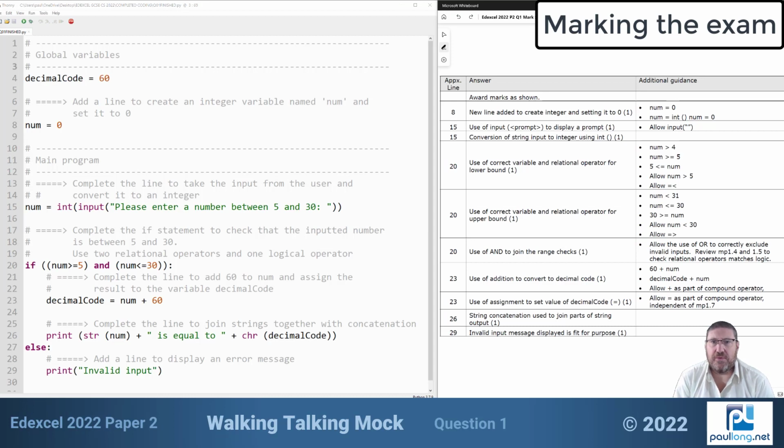In this final part of the video, we're going to have a look at the mark scheme, which is what the examiners use to mark your exam. So what I've got on my screen now is the mark scheme on the right hand side and my code on the left hand side. What we're going to do is go through each answer in the mark scheme and see if we got that mark or not.